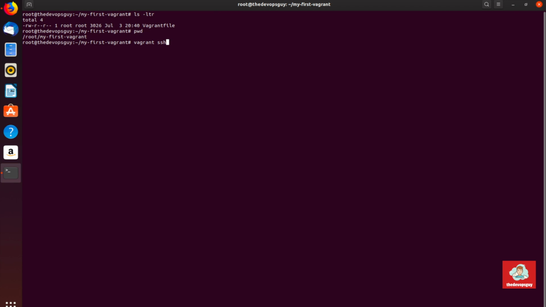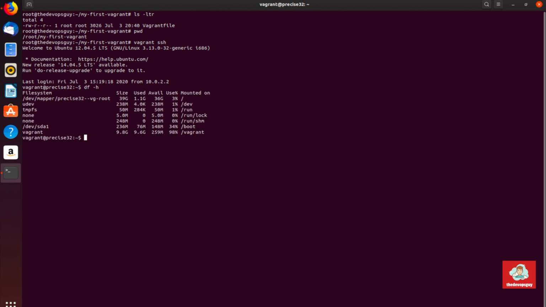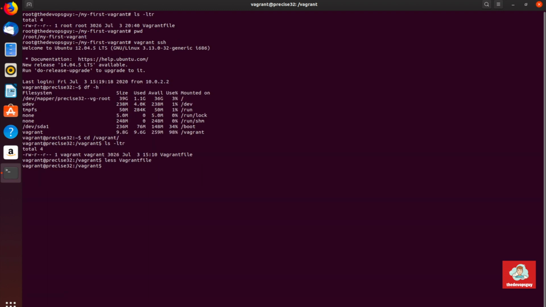Let's get into our box and let's do a df -h. You see a mount point /vagrant. That is a shared folder which is shared between the guest and the host machine. If you just go into that folder, do an ls, you see the Vagrantfile. This was the file that was used to create this box, hashicorp/precise32.